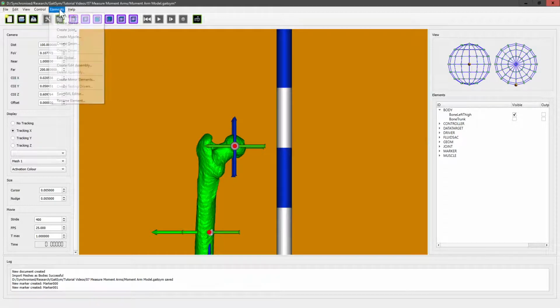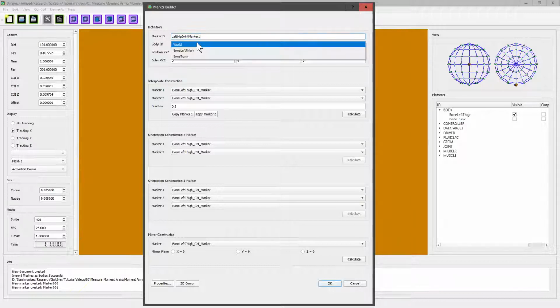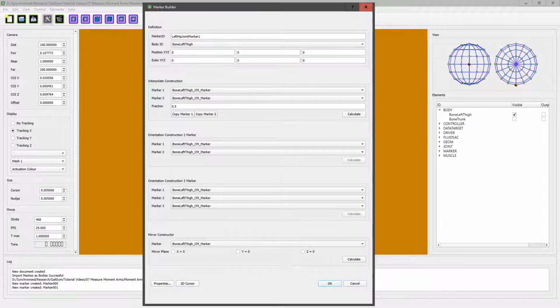So if we go to create marker, we can give it a name this time, because we're going to keep it. It's the left hip joint. And we're going to have to create two markers in this position, one for each body. This one we're going to attach to the thigh. Hip joint marker 1, and we're going to make it halfway between the two construction markers we just created.